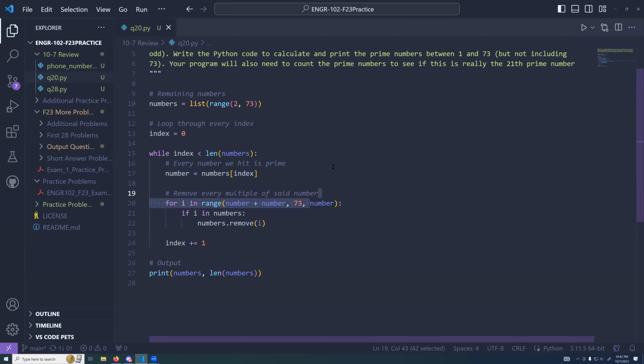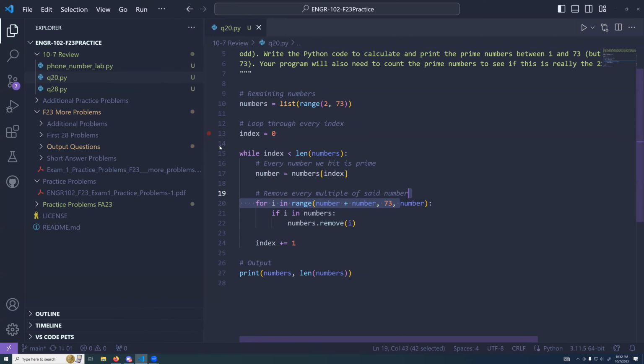Like if it's 2, we want a step of 2. If it's 4, we want a step of 4. And if that number is in the list, we take it out, and increment by 1. And this rinse and repeats until we're done. And to highlight this process, we're going to use the debugger.